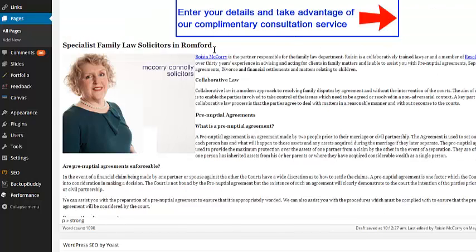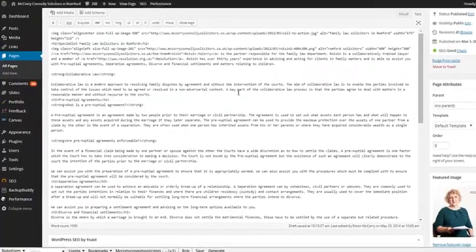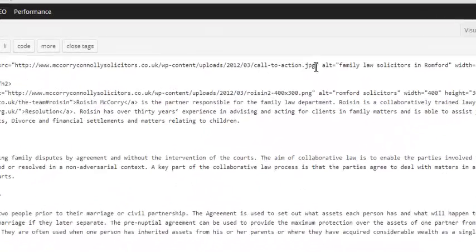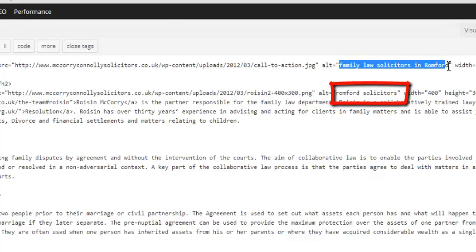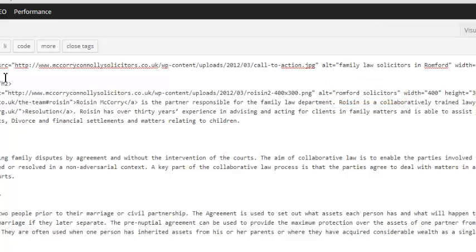Images. Okay, we've got 2 images on this page, and if we look at the code, we can see that there's the alt tag there that I'll talk about in the post, with a relevant keyword phrase in it, and there's another image here. There it is there, the alt tag there of another relevant phrase in there.